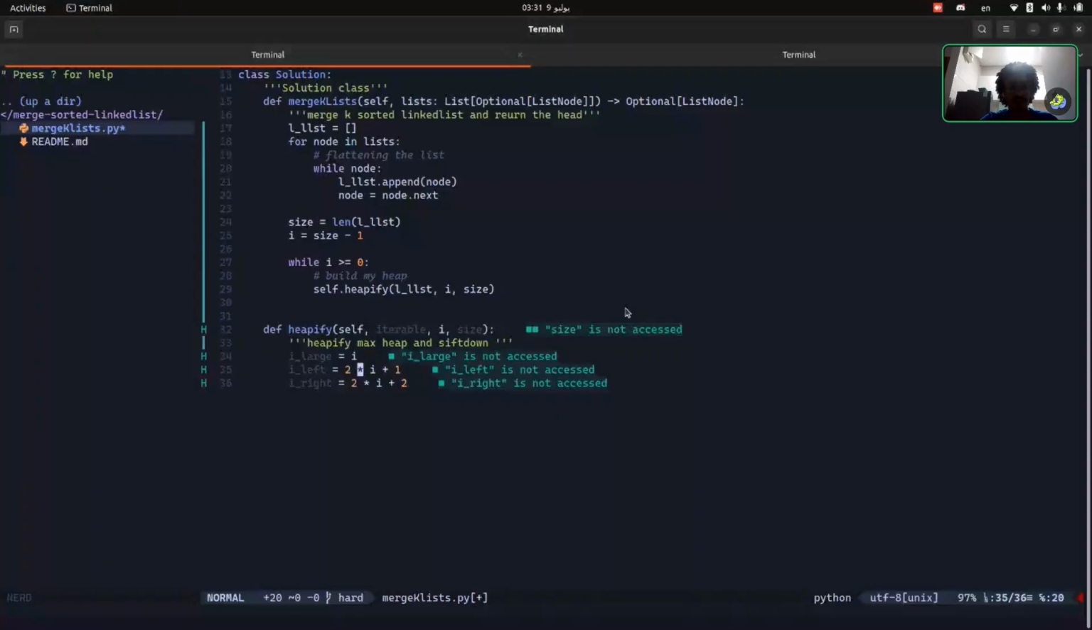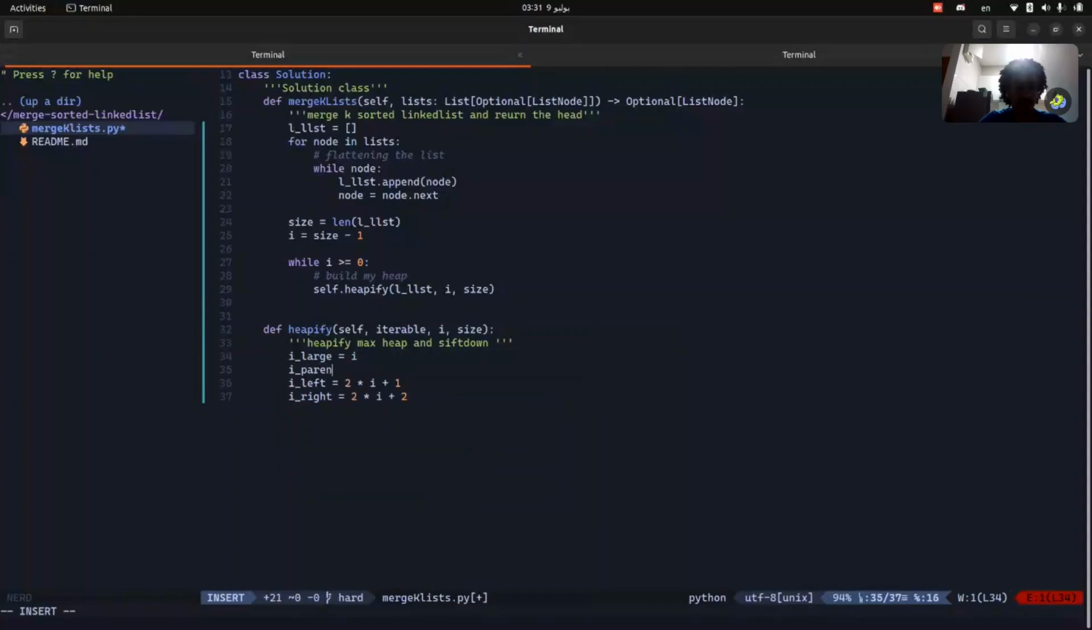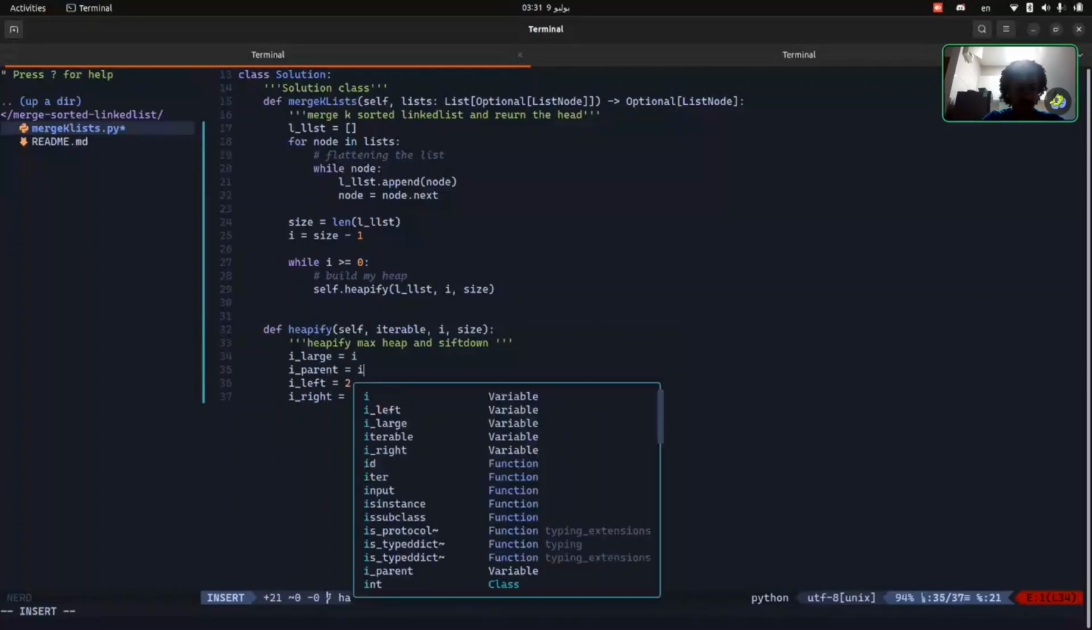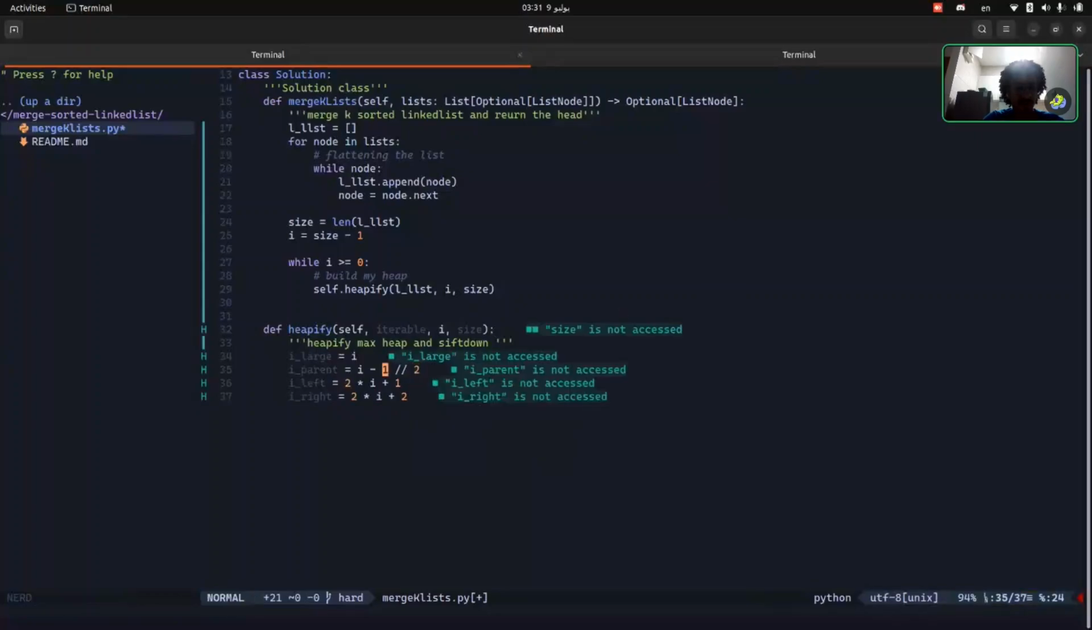Yeah, you are right. I need to get the parent. The parent of i, which is floor of i minus 1, divided by 2. Yeah, like this.